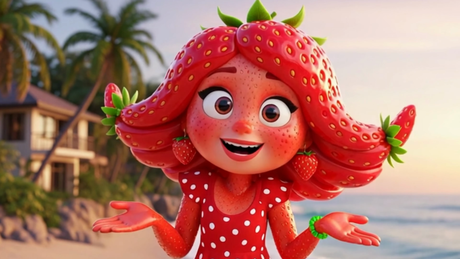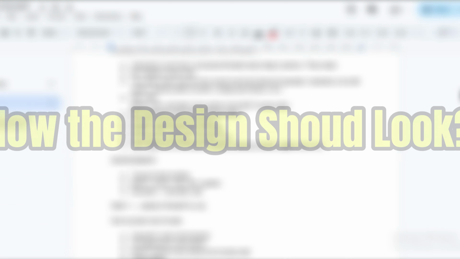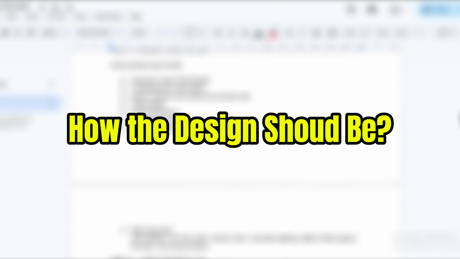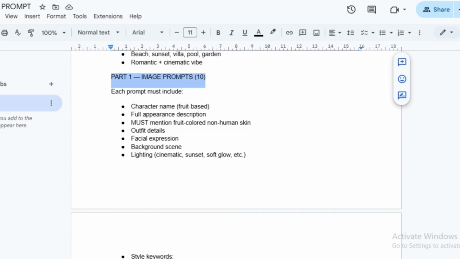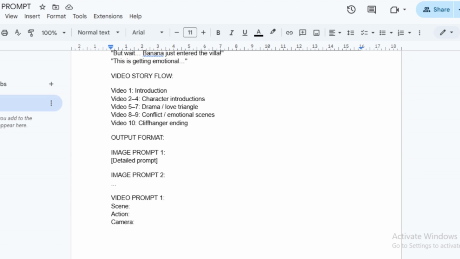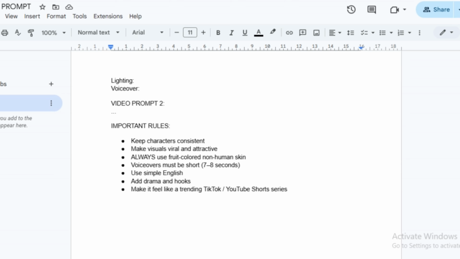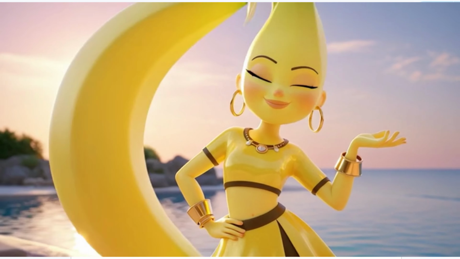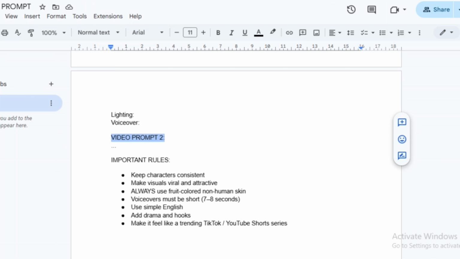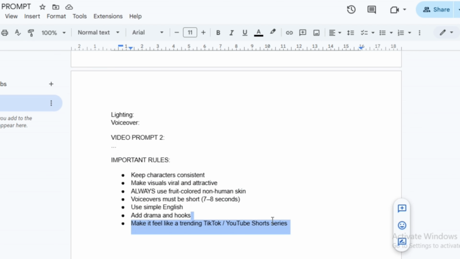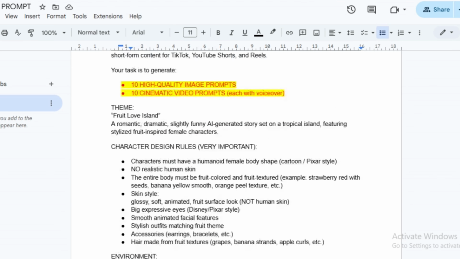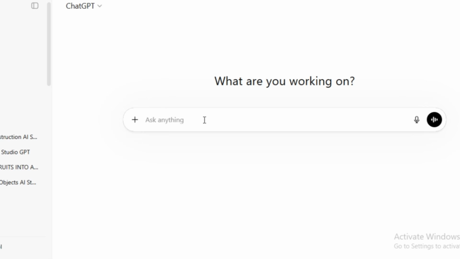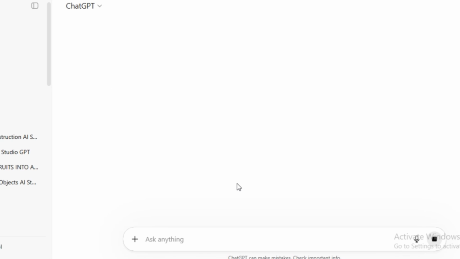Inside that prompt, everything is structured properly, how the characters should look, how the design should be, and even the tone of the voiceover. In part 1, you'll get multiple image prompts, and in part 2, you'll get video prompts along with voiceover lines, just like these viral videos. So basically, everything is already done for you. All you need to do is copy the prompt from the description. Then go to ChatGPT, paste it there, and click Generate.